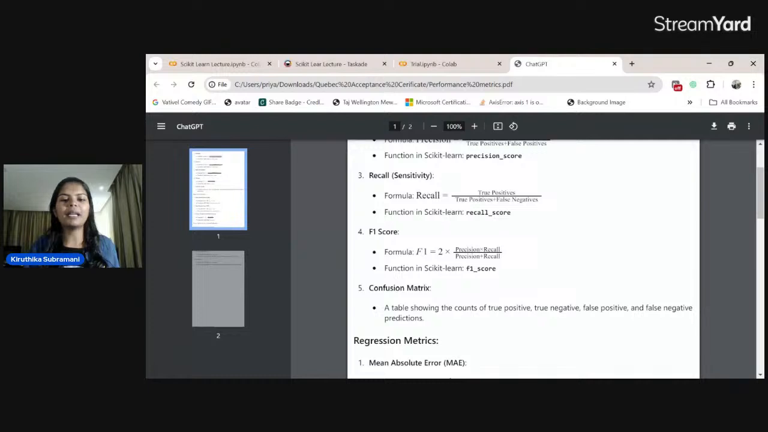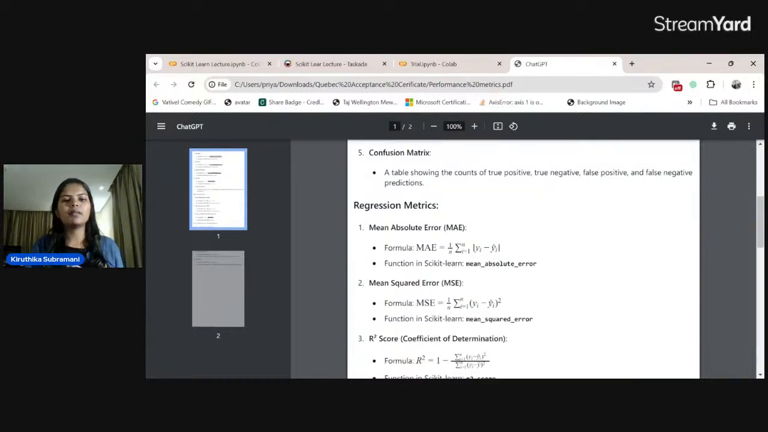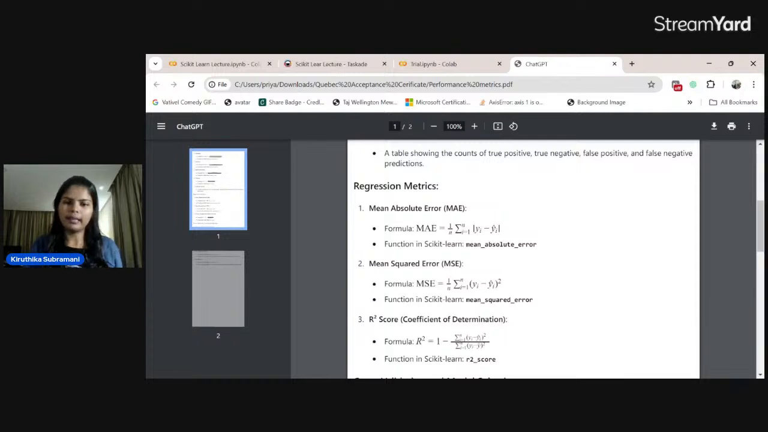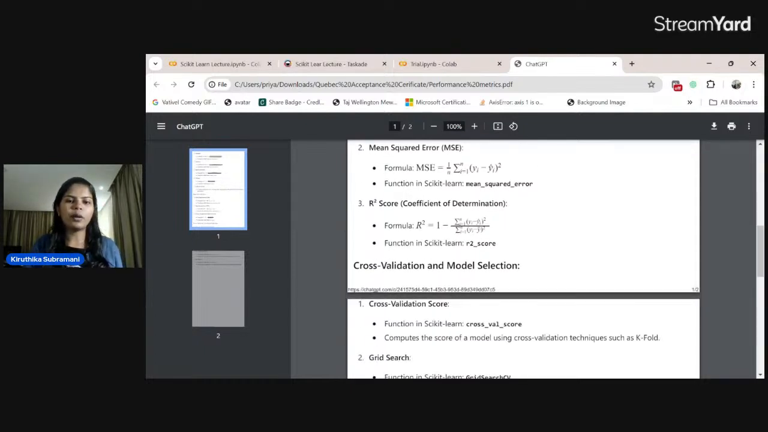And then confusion matrix, sorry, I said covariance matrix, right? Not covariance matrix, actually confusion matrix. I got confused here. So confusion matrix: here we have all the values, like a table showing the values. And in regression, the mean absolute error formula and mean squared error, as well as the R squared formula.